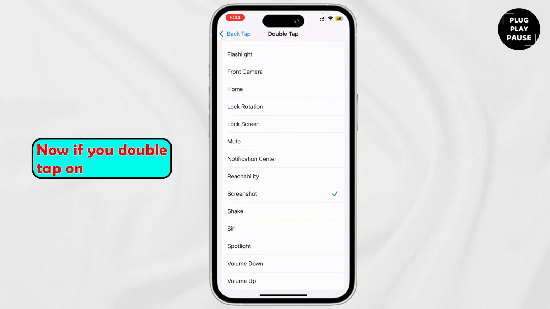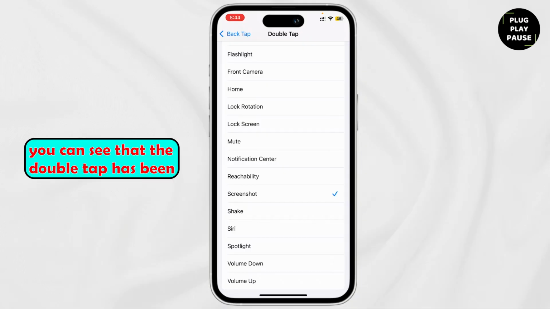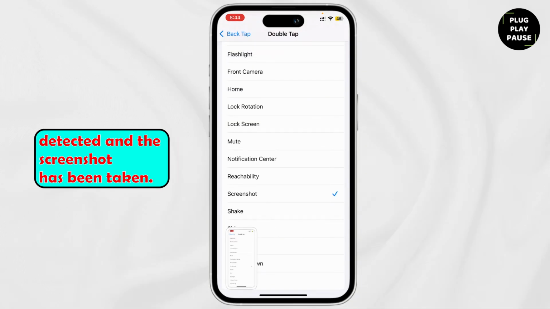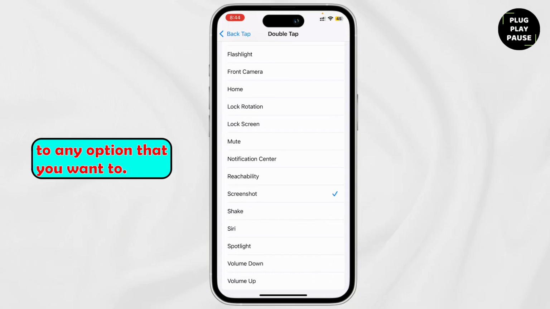Now if you double tap on the back of your iPhone, you can see that the double tap has been detected and the screenshot has been taken. So similarly, you can change it to any option that you want to.